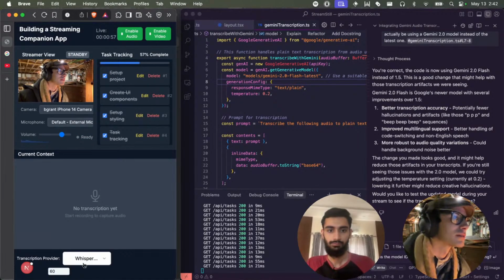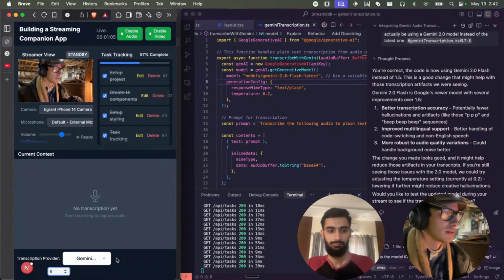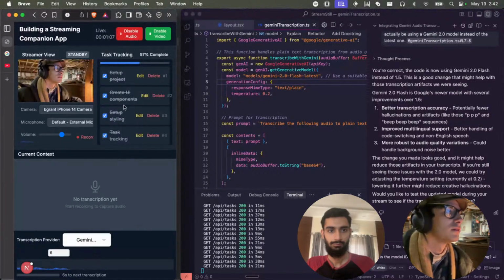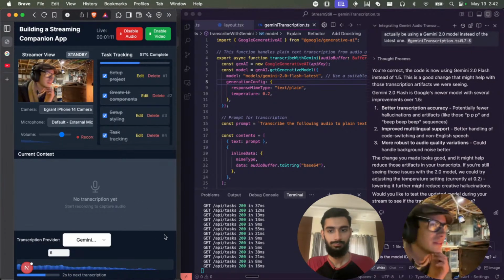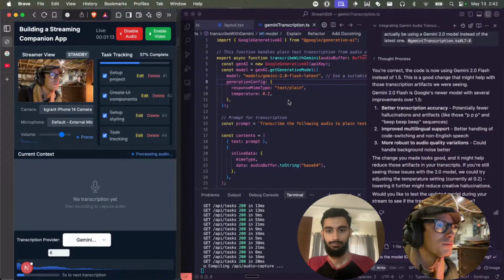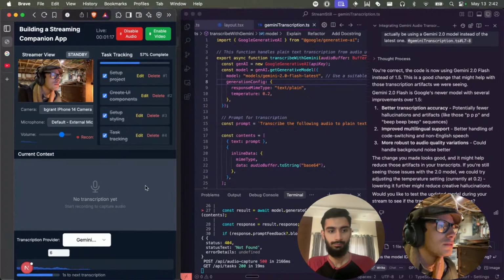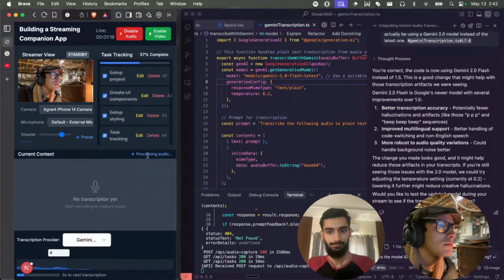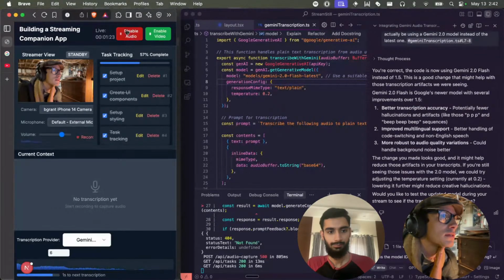I should have set that to something smaller. 29. 56 is fine. This is a test. See if it's using Gemini 2.0 Flash. No. Processing. No, it's not working. And it's actually giving me errors.